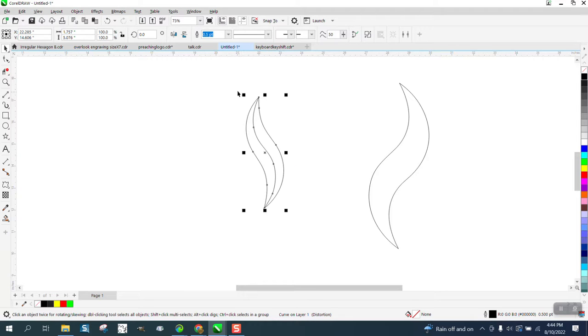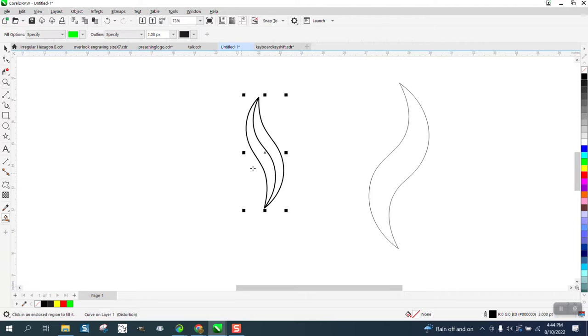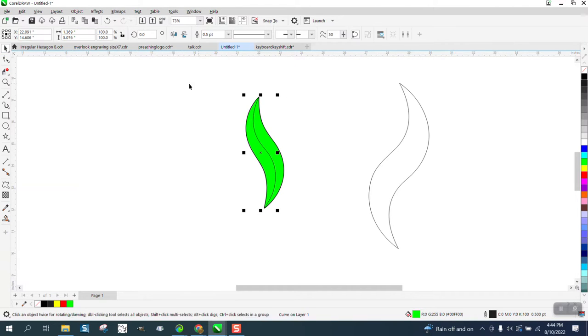And if you were going to make a leaf out of that, you could make the lines a little thicker. Well, it's probably too thick. And then smart fill it and have you a leaf.